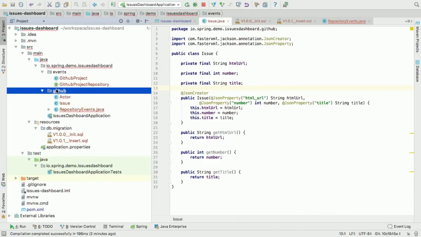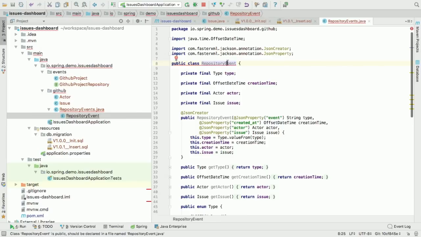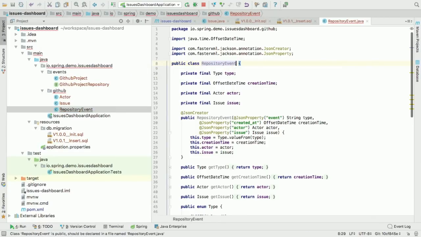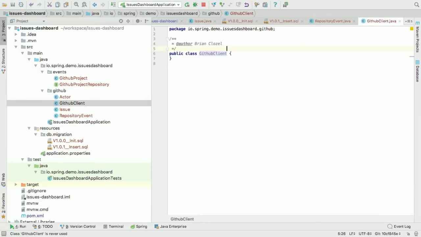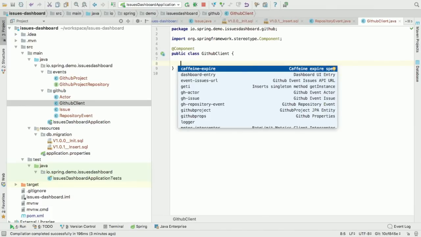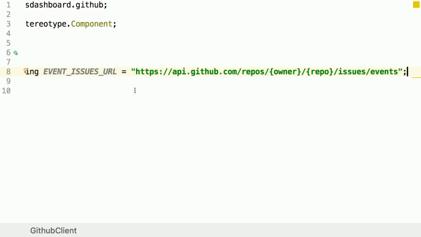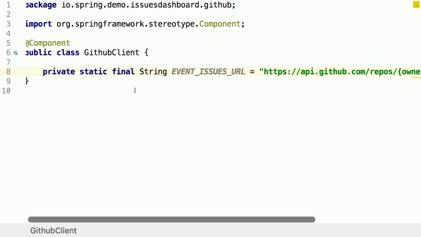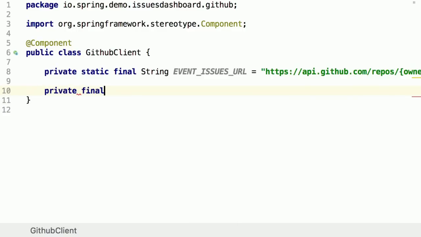So we can create a GitHub client, which is a component. And we'll see how Spring Boot can help us as well in writing that kind of code. So we want to fetch data from an existing GitHub API. So we'll use this URL, which is the issues events in the GitHub API. And we'd like to use that one to fetch our events. So I know I'll need a RestTemplate.